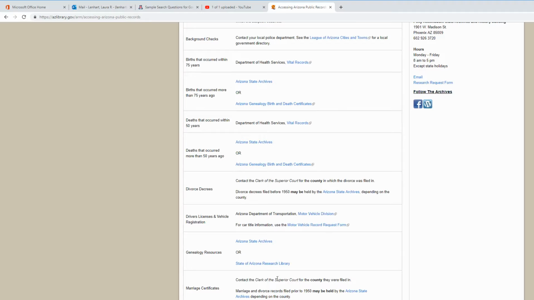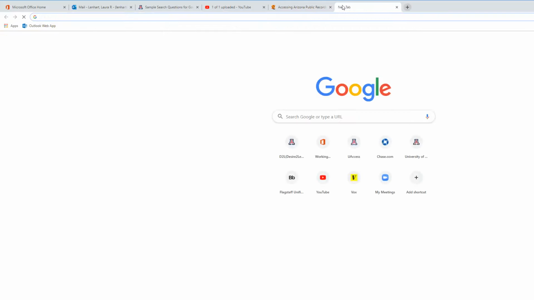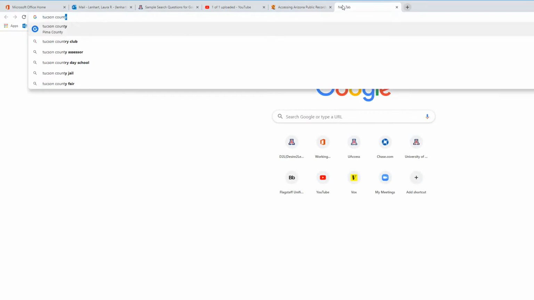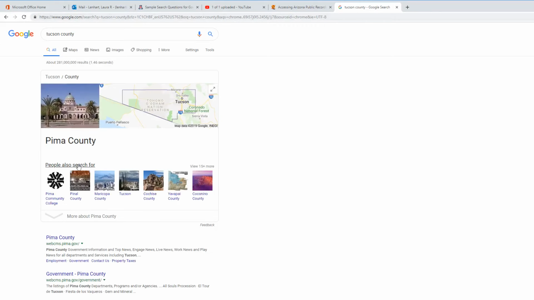Contact the clerk of the Superior Court for the county that they were filed in. Marriage and divorce records filed prior to 1950, that's not us, can be held by the Arizona State Archives depending on the county. So we need to find the clerk of the Superior Court for the county that they were filed in. Now we have a question, because we know that I was married in Tucson. So what county is Tucson in? Here we go. Tucson is part of Pima County.